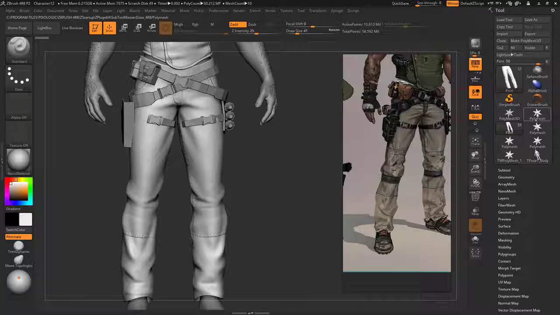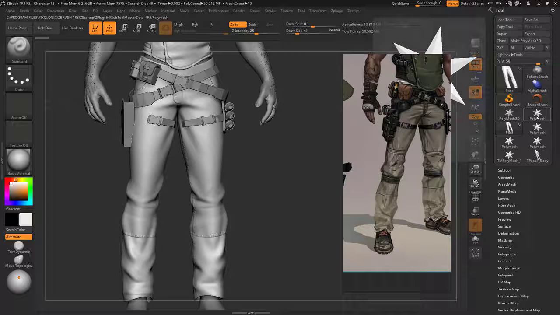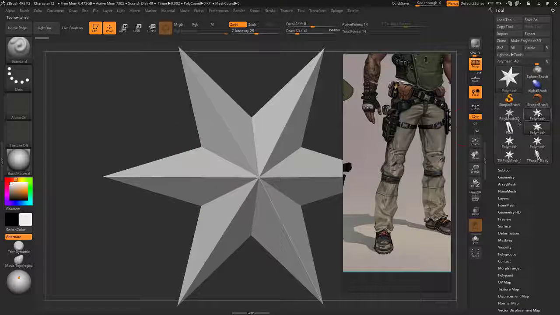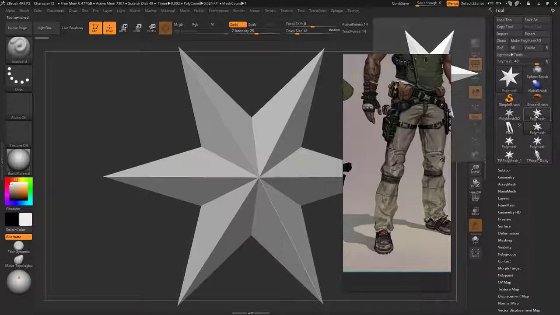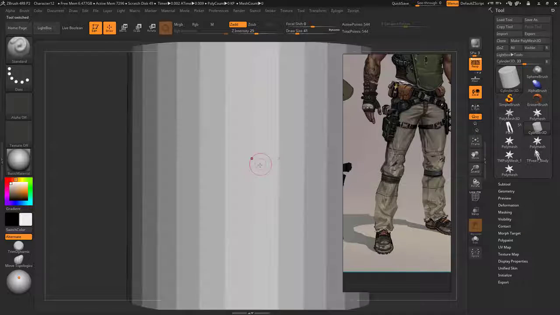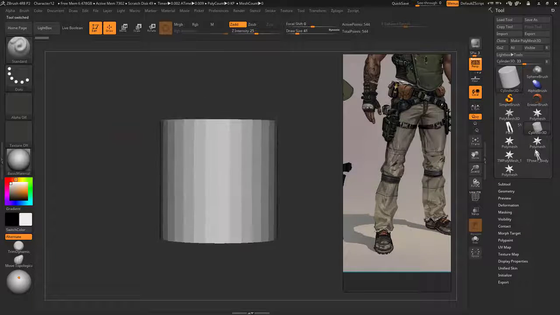So I'm going to take a cylinder. Let's go to any of this polymesh here, and let's jump into one, and I'm going to import a cylinder for this. So let's click here and go to cylinder. So now I have a cylinder.